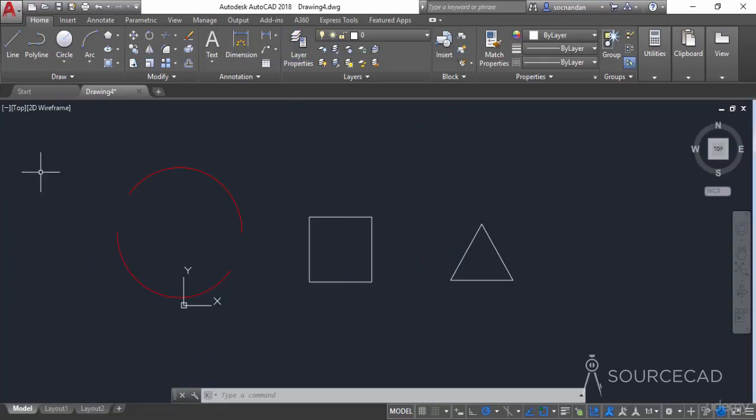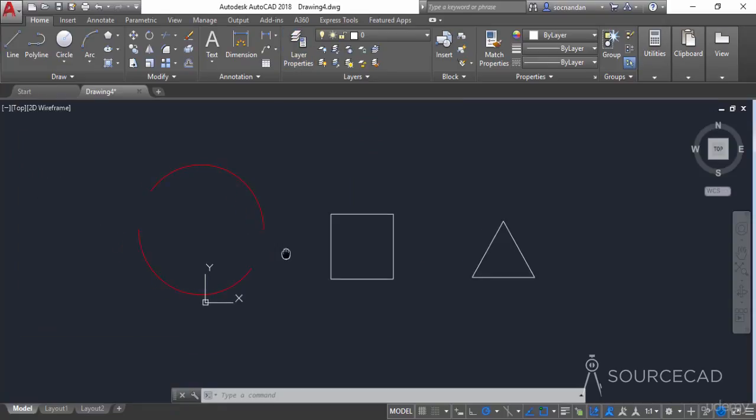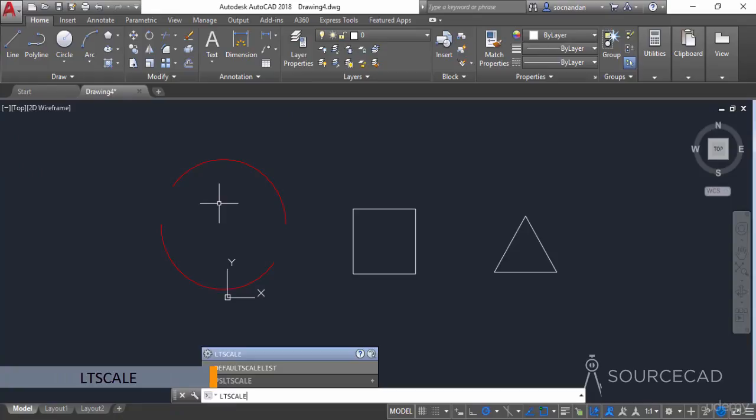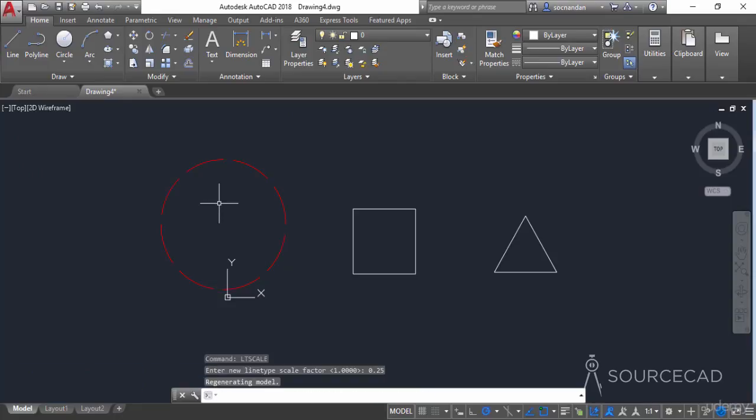Let's get back to the drawing and see the effect. Now here in this case, we have some problems. The scale of this line in the case of the circle is very large, so we need to change it. I'll type LTSCALE, that's for line type scale, and the scale factor is set to 1. Let's change it to 0.25 and press enter, and you can see that it changes the scale.